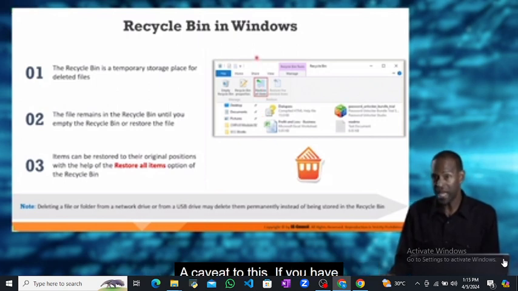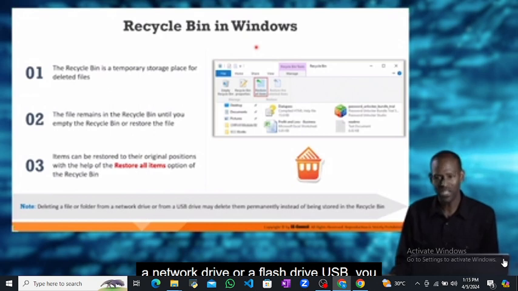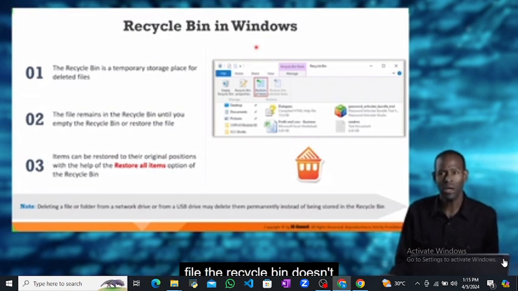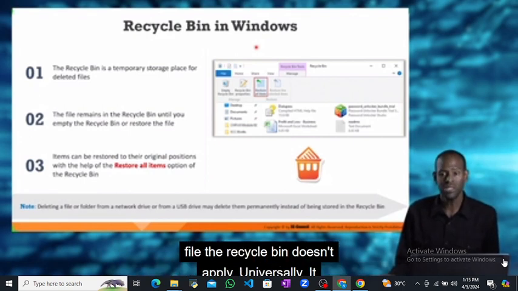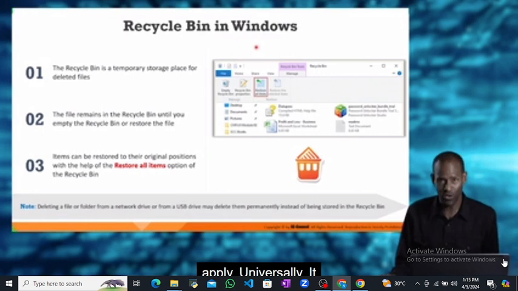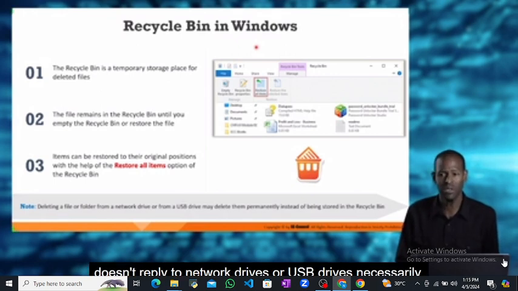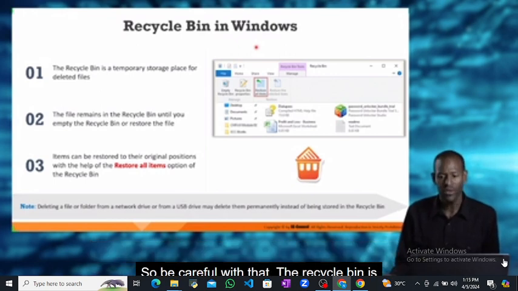Now, there is a caveat to this. If you have a network drive or a USB flash drive, you can permanently delete the file, because the recycle bin doesn't apply universally. It doesn't apply to network drives or USB drives necessarily. So be careful with that.